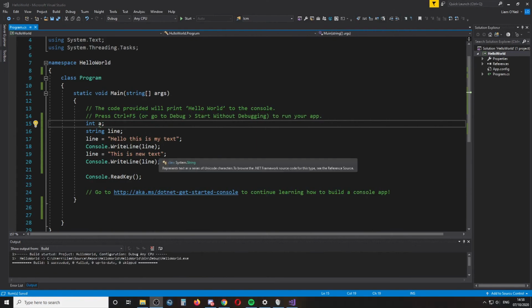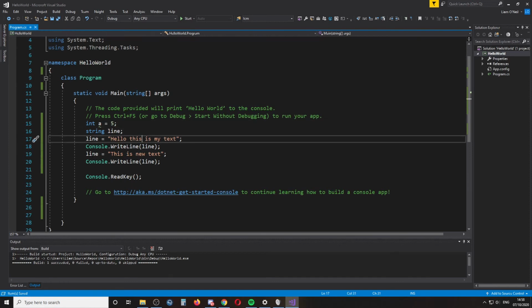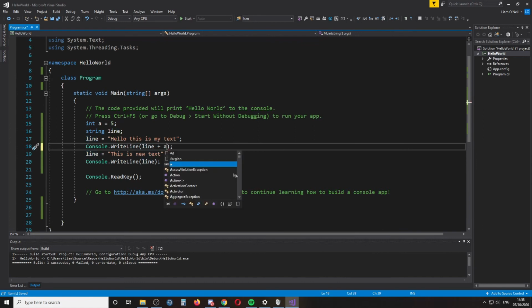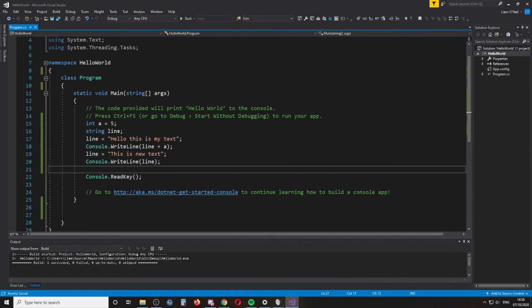Okay, so you can use this int a as part of the string if you want. If you assign a value to it, say 5, you can then say plus a. Now what this will do is write the string. What goes in here is a string, and because this is a function, we'll cover that in a bit more depth in a few videos down the line.